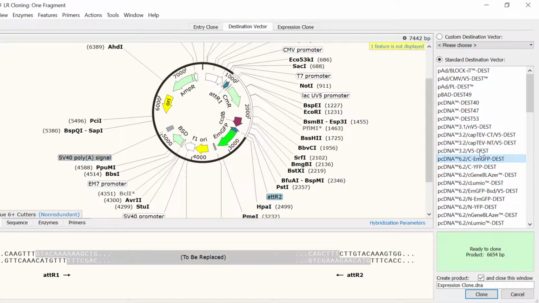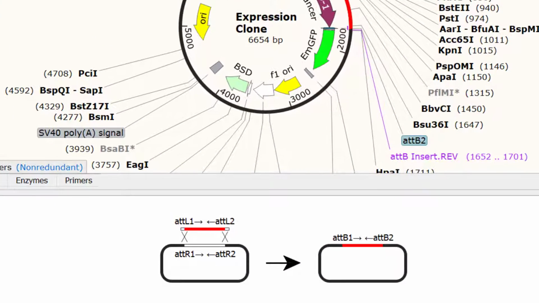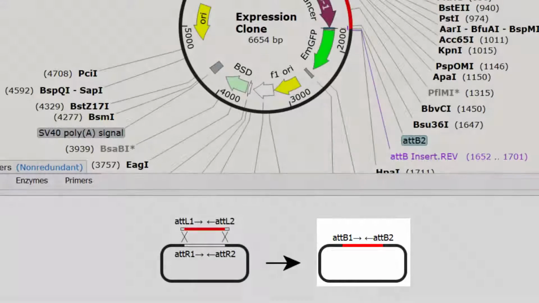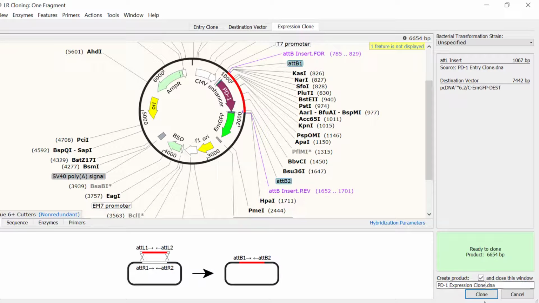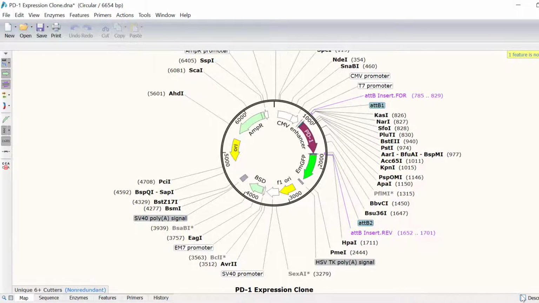By switching to the Expression Clone tab, you can preview the final result. The PD1 gene insert is shown in red, and the schematic at the bottom shows that the attL sites from the entry clone will be swapped with the attR sites on the destination vector to create attB sites in the expression clone. Finally, I will rename the file PD-1 expression clone and click clone. And that's it. We have successfully simulated gateway cloning in SnapGene.